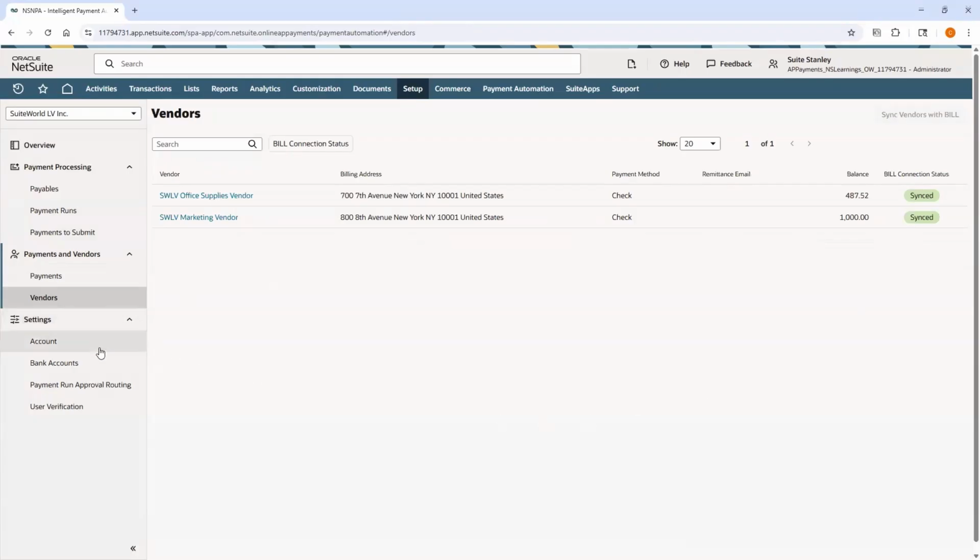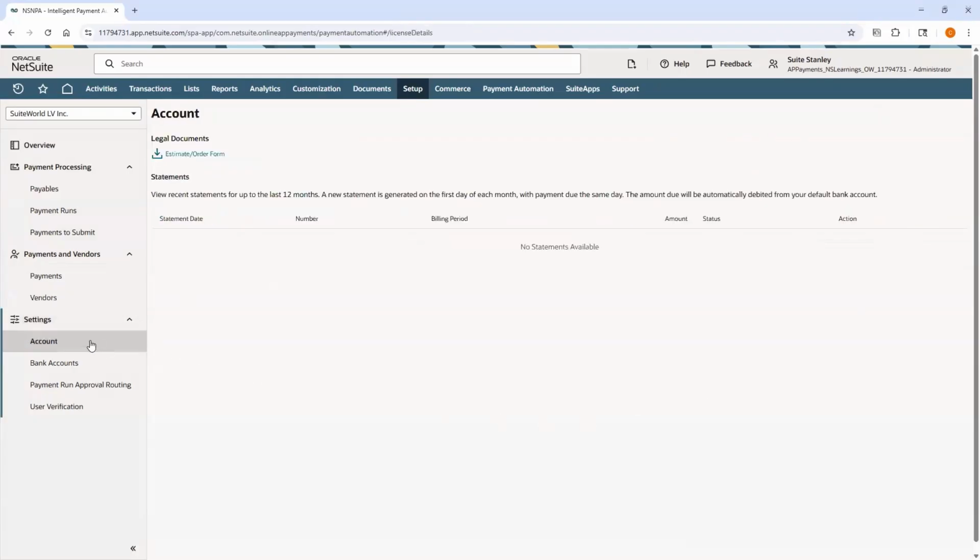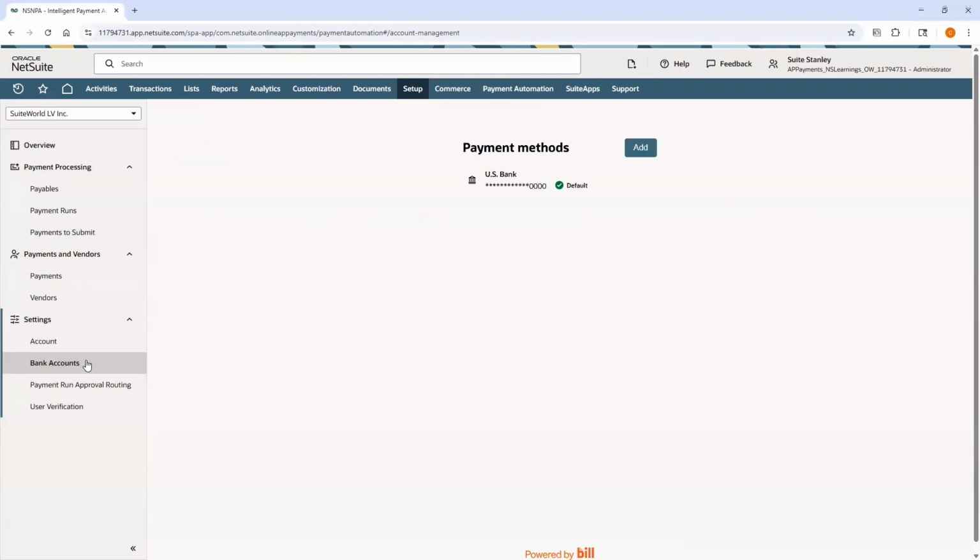To access my monthly billing statements from Bill, I will select Account. Account statements will be made available on the first day of the following month. Any charges due to Bill will be automatically deducted from the default bank account selected for the subsidiary. Under bank accounts, I can add, remove, or change accounts and set my default bank account.